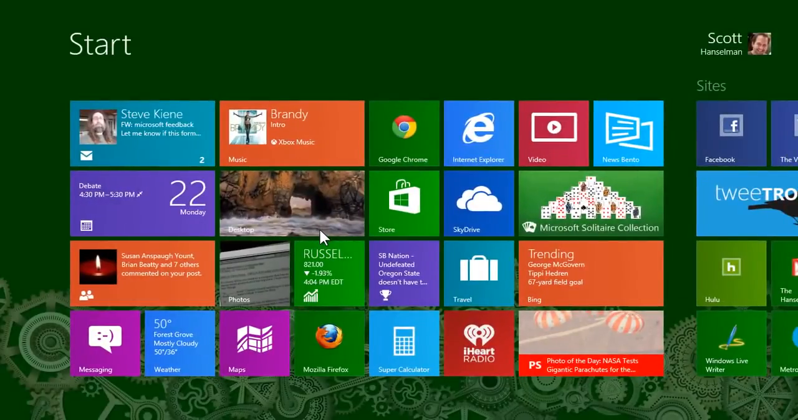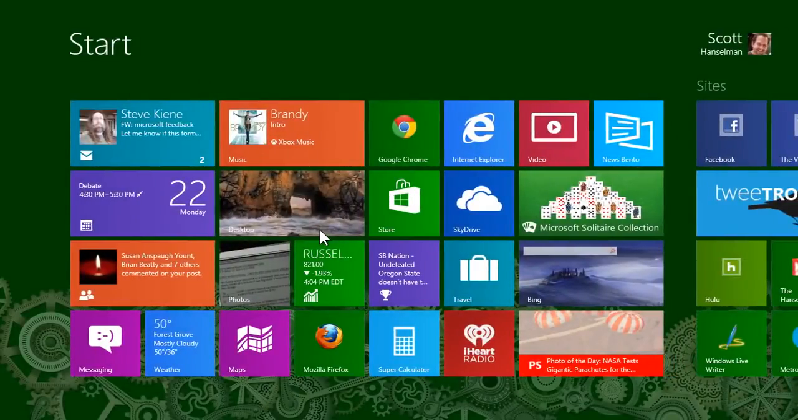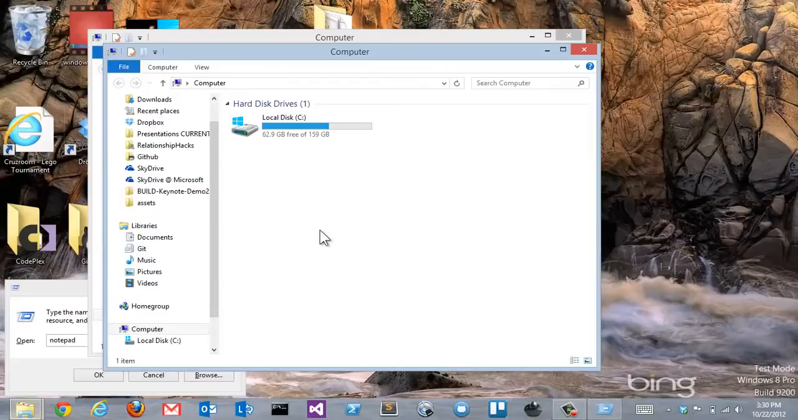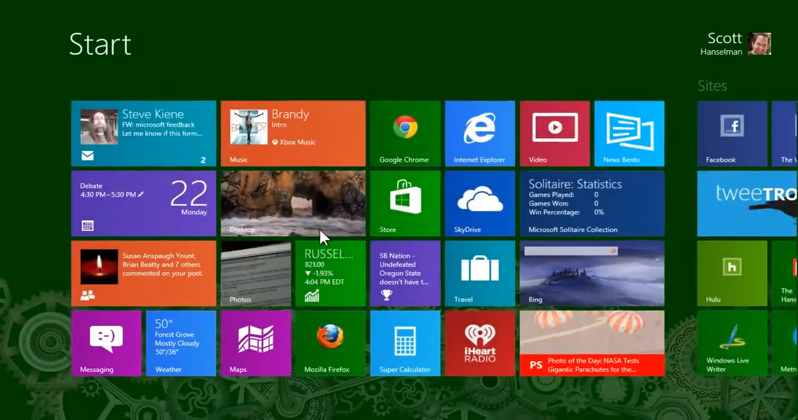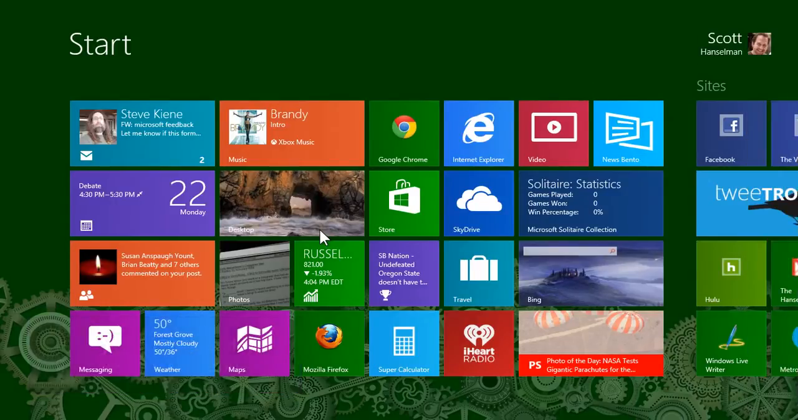Hitting just the Window button and starting to type will automatically run applications. Hitting Window again will go back to the Start menu. So I've got Window E for Explorer, Window F for Find, Window to get to the Start menu. Window C brings up those little charms on the side there. That works in any application.